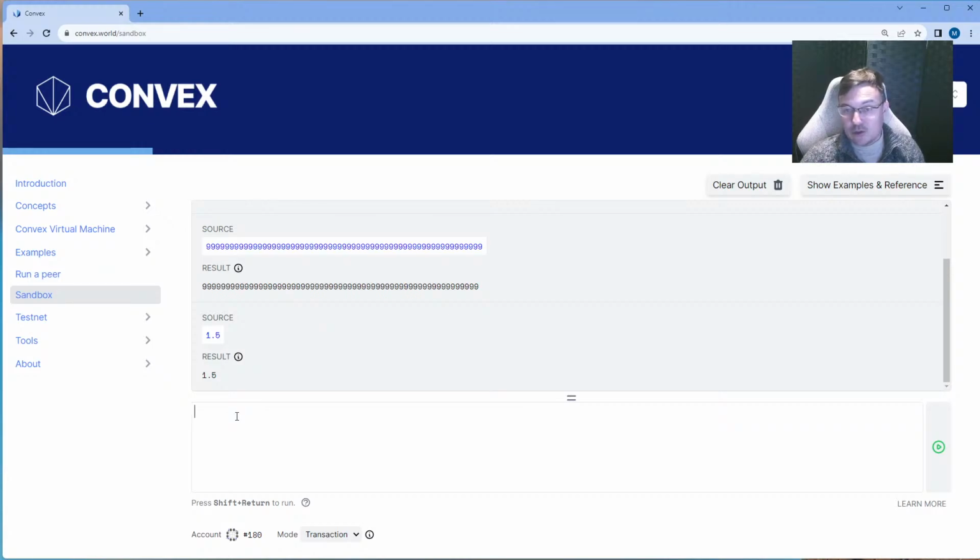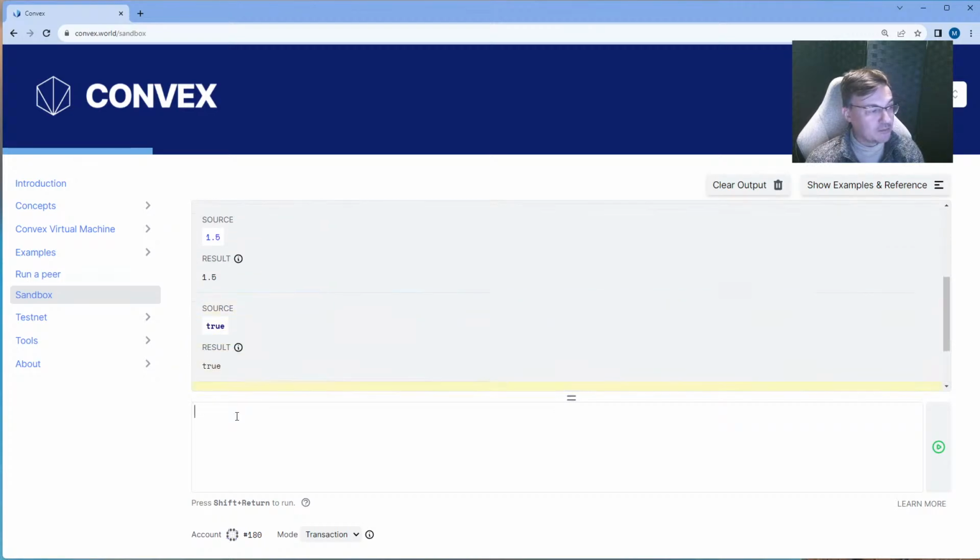Other values, of course, it's not just numbers. So you've got Boolean values. True is a value. Likewise, false is a value. And these are just what you'd use if you're doing conditional statements or Boolean logic.